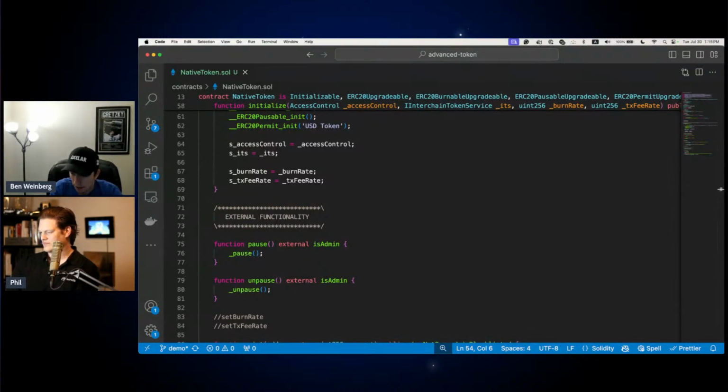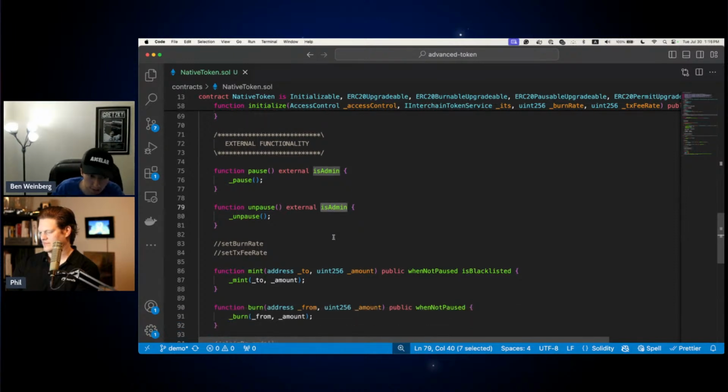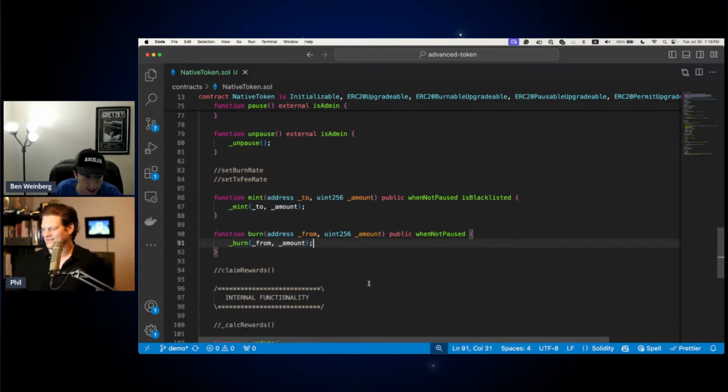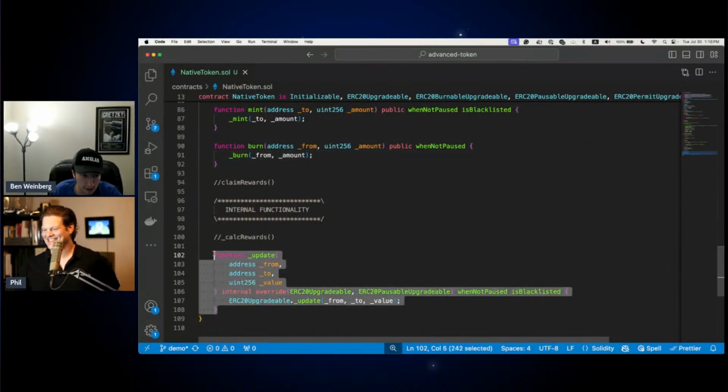Moving on to some of the deeper functionality here, we have our ability to pause and unpause tokens, again restricted to whoever the admin is as registered in our access control contract that we showed before. We then have our minting and burning functionality. Again, basic ERC20 stuff. Mint, you cannot send this to a blacklisted address.